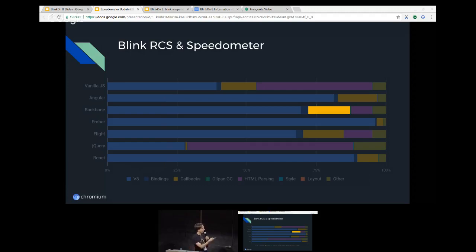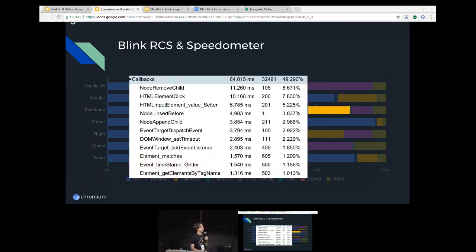On the other hand, if we look at something like Backbone, in the same slice, we see different methods becoming hot. Node removeChild is very hot for the Backbone Speedometer test. Click is still hot, but we also see insertBefore, appendChild, setTimeout, element matches, event timestamp. These didn't show up in the vanilla.js one because the Backbone app updates its UI by using the DOM APIs instead of using the innerHTML setter. So strategies that we would use for improving the vanilla.js benchmark performance and the ones we use for improving the Backbone ones might not be the same because they use our APIs differently.